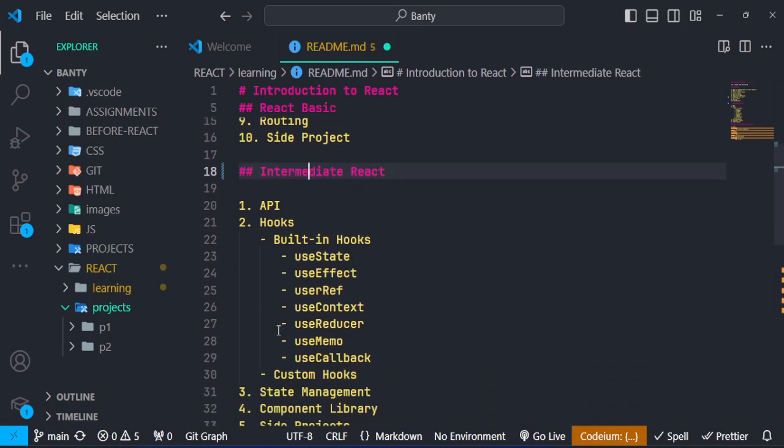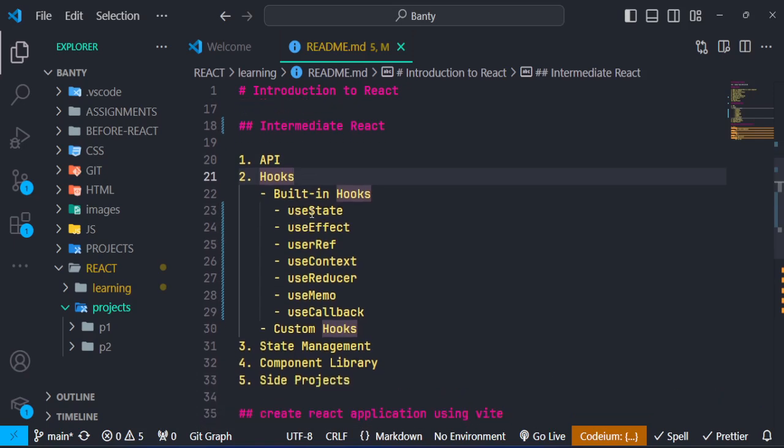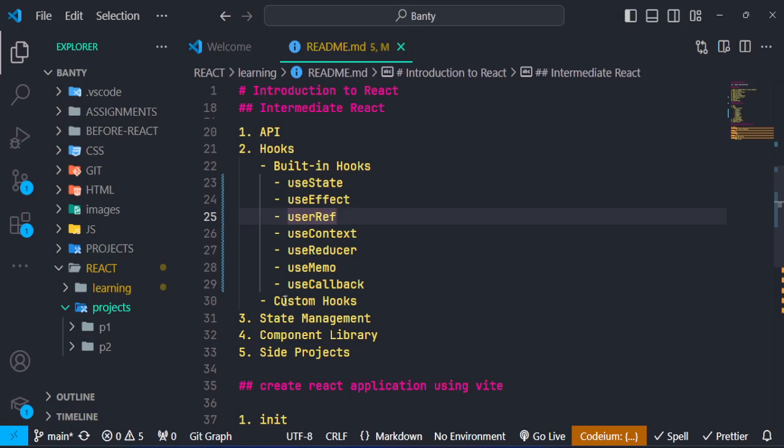Then under the intermediate, we have the API. We've talked about this. We've talked about hooks too, and some of these hooks like useState and useEffect. I've talked about useRef, but not all of them. And we've talked about how we can create our own custom hooks.